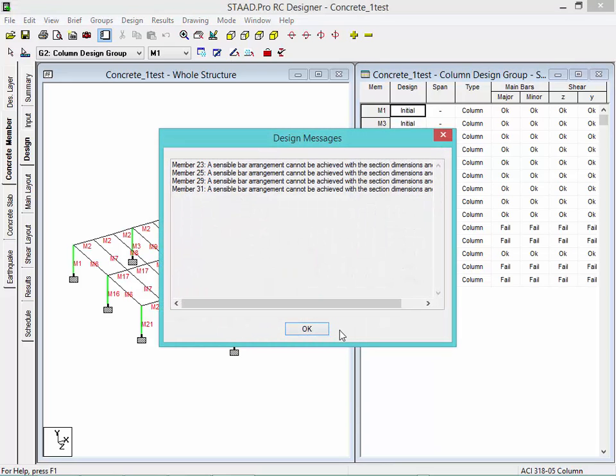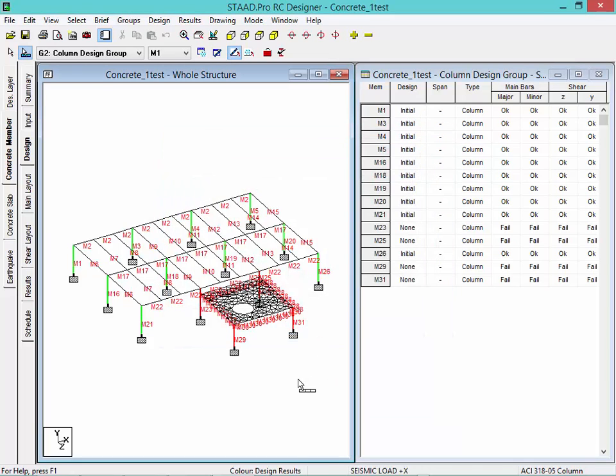Now several members are giving us a design warning or a design message after the design is performed. And it says a sensible bar arrangement cannot be achieved within the section dimensions. So we'll go ahead and click OK, and we'll investigate a little further at where that's happening.